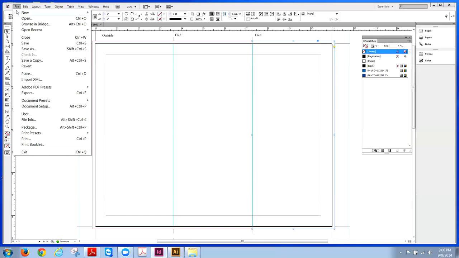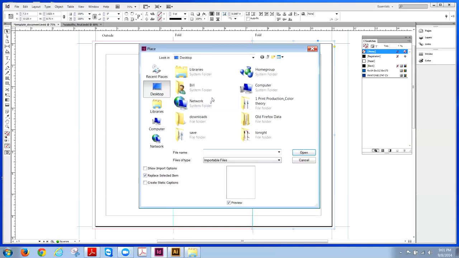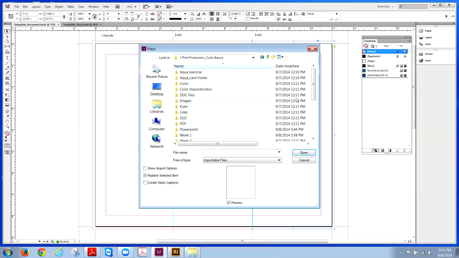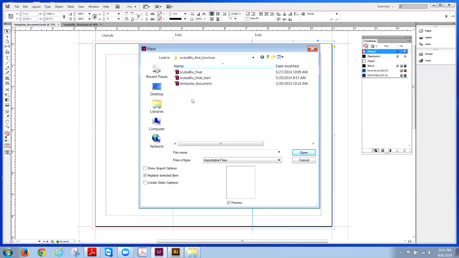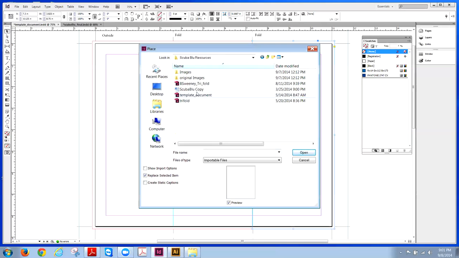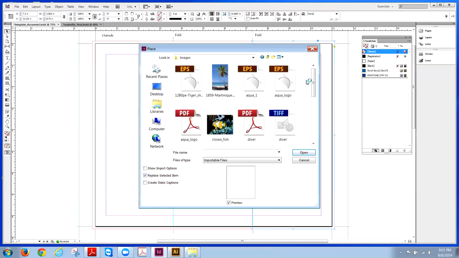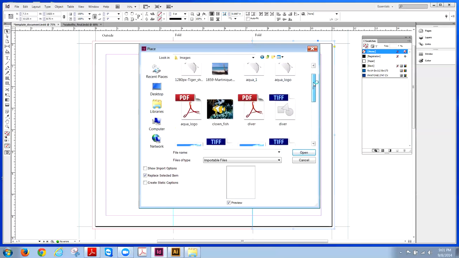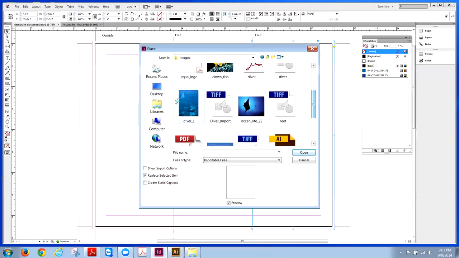That's what I'm going to do. So with this selected, I'm going to go File, Place, and since I don't have it in my Tonight folder, Print Color. I'm going to come into week 3. Let me have a second here. Week 3. And I'm going to find my Aqua Scuba Blue Final Brochure. Okay, no, wrong one. Hold on, let me find it. There we go. And images, here we go. These are my images, and I'm looking for my Diver 1. There he is, Diver 1.